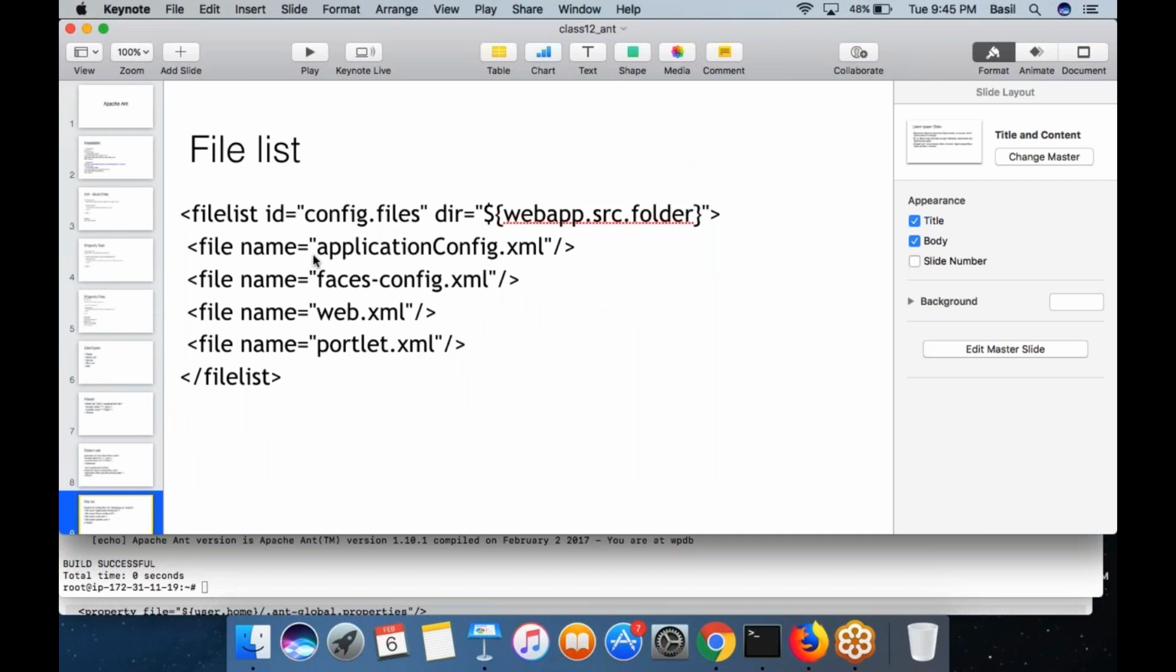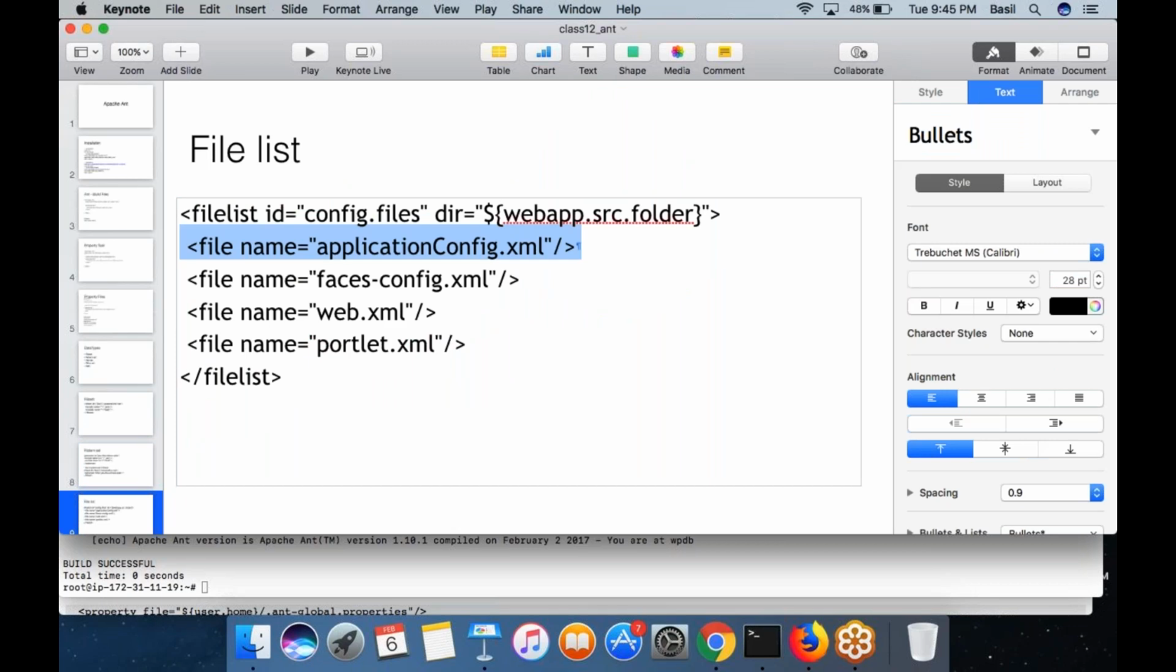File list is nothing but the list of files. You specify it one by one. That's what a file set is. You don't put any expression. Whichever file you want to include, just list them down one by one, then create a file list.